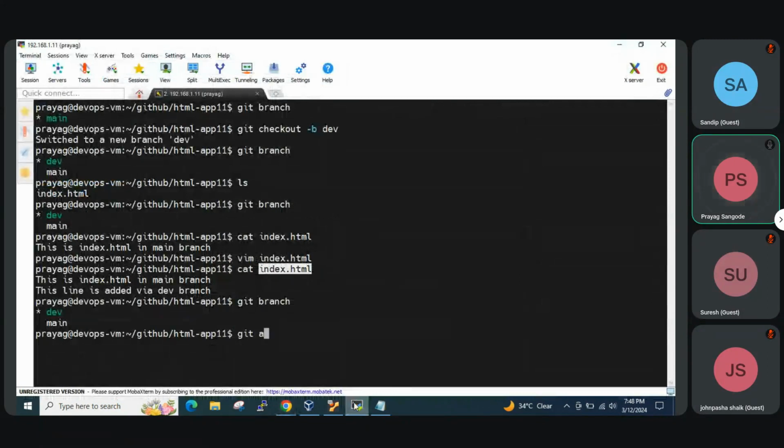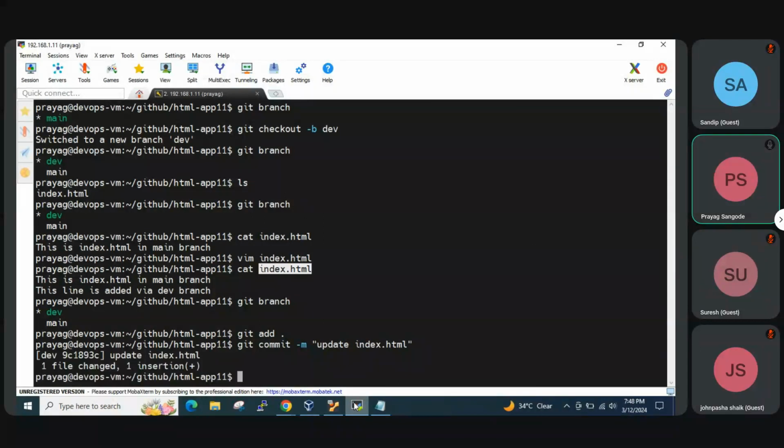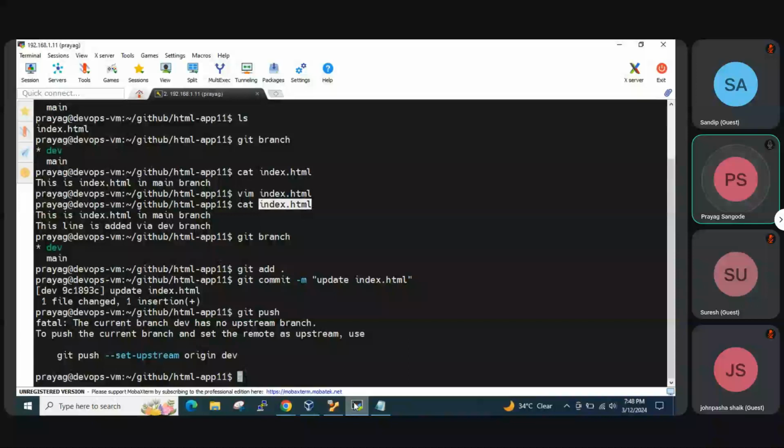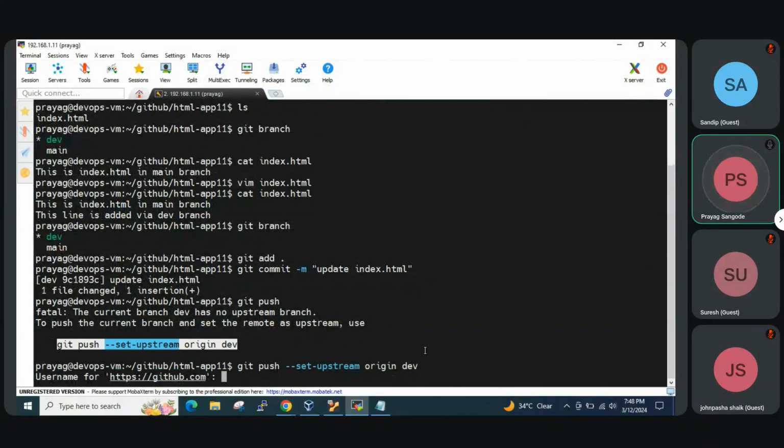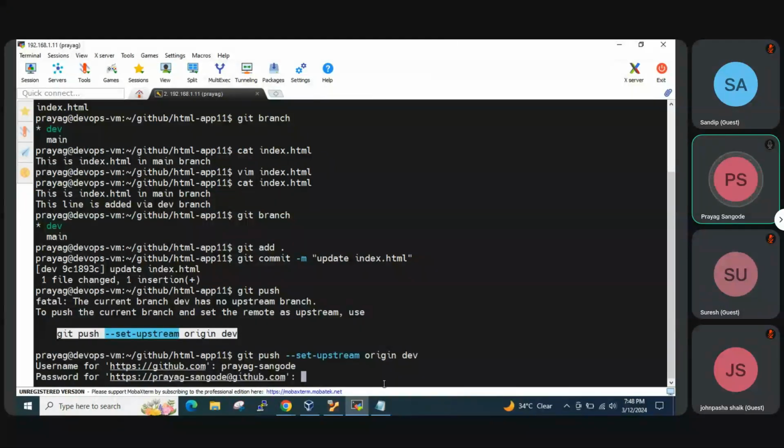So just do git add dot, git commit -m "update index.html", and just git push. Again, there is no development branch on the GUI, that is the remote origin, so we'll just use this command. In the documentation a similar command is there, but this will also use, again, our username and the personal access token.